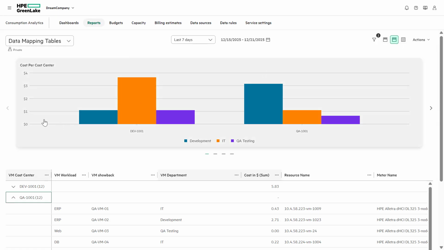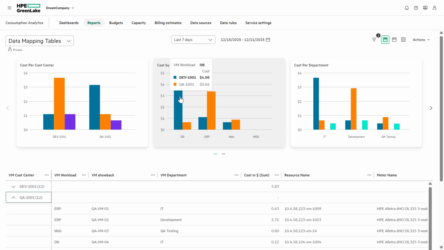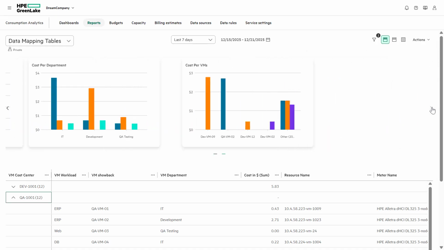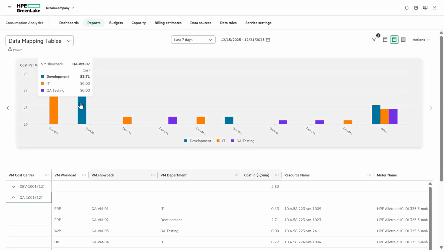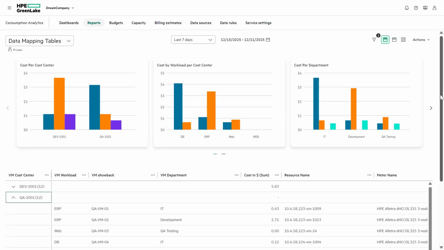The report includes cost per cost center, showing total memory-based cost by cost center; cost by workload per cost center, highlighting which workloads drive consumption; cost by department, showing departmental cost distribution; and cost by VMs, providing a detailed view at the individual VM level. Together, these grouped charts give clear visibility into where consumption occurs and who is responsible for the cost.